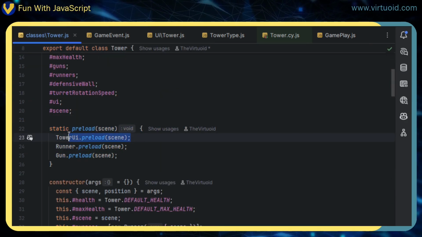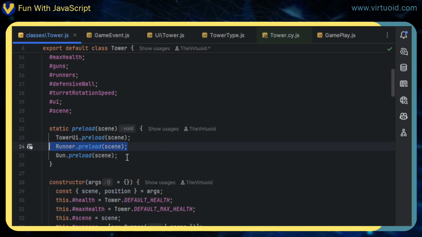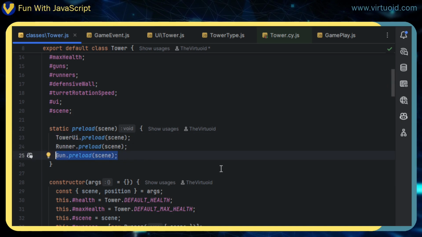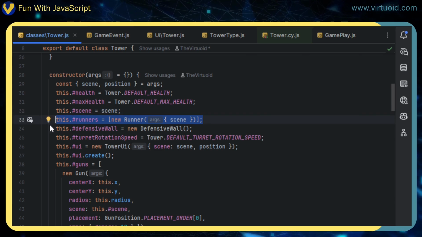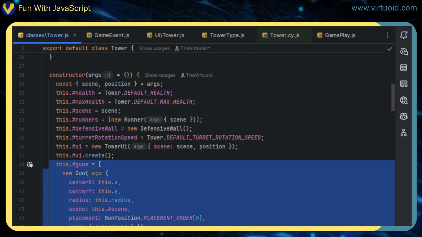We're using graphics from the tower, the runner, and the gun. Those are the three graphics we use. And so we have preload methods on all of our different classes to grab all of those different graphics for us. The constructor is very, very simple. Got default towers. We initially give you one runner. We initially also give you one gun.